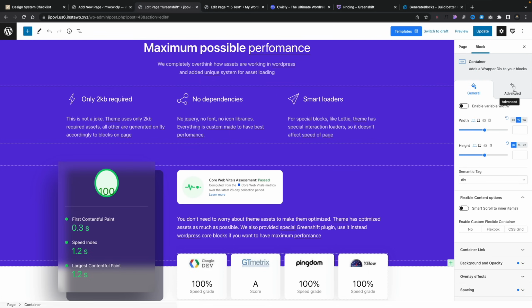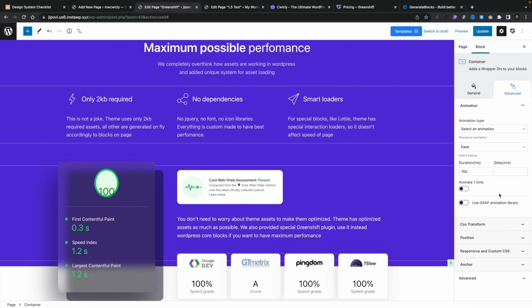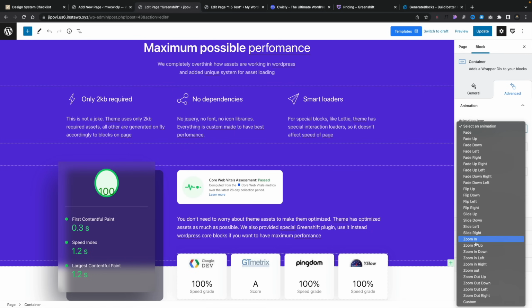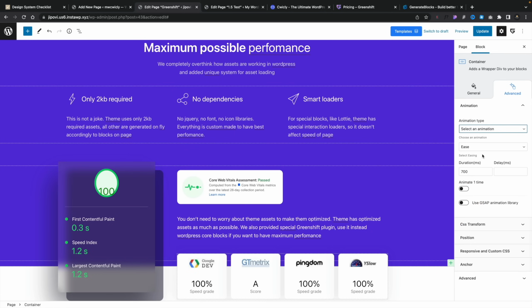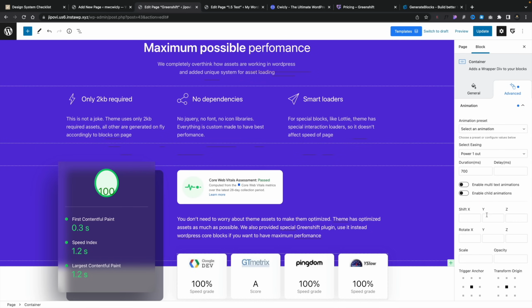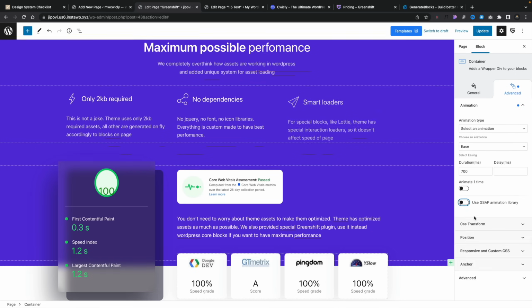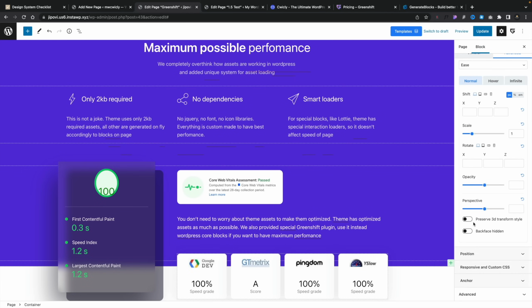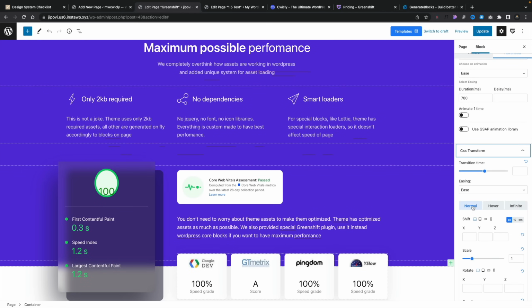However, jumping over to the advanced tab, you can see we've also got the options for animation effects. Again, we've got a range of different animation effects inside here. You can choose the various different durations, delays, and so on. You can use GSAP animation libraries. You can see there's an option inside here for that as well. We come down, we've got your CSS transform, you've got your positions. There's a lot of different options inside here, including the normal, hover, and infinite states.